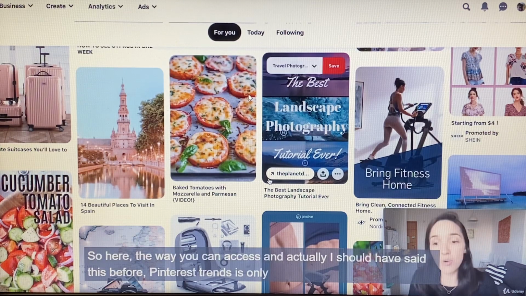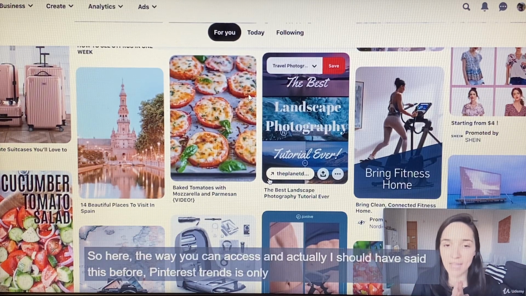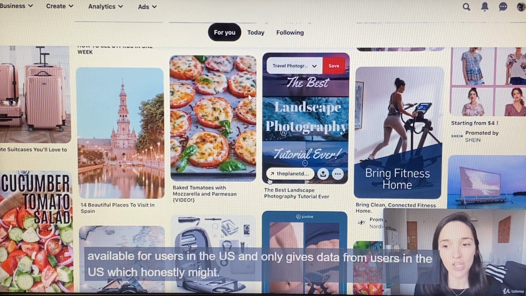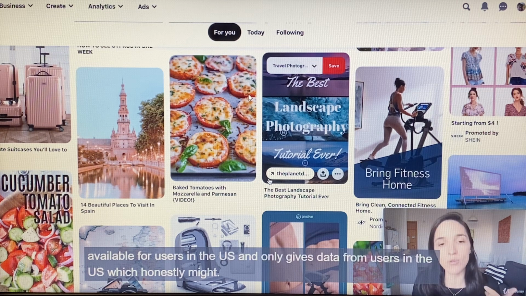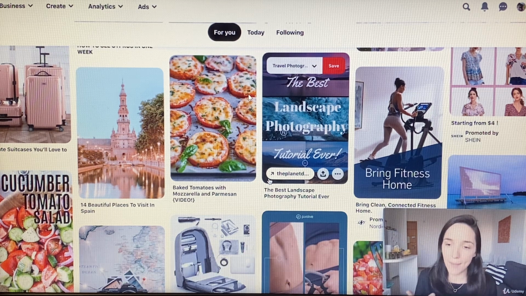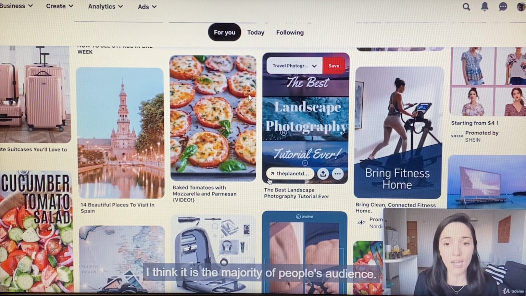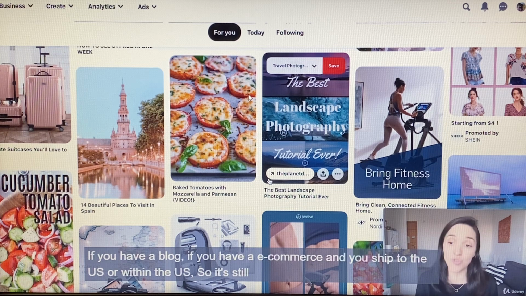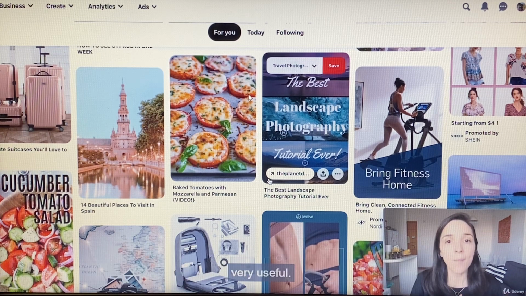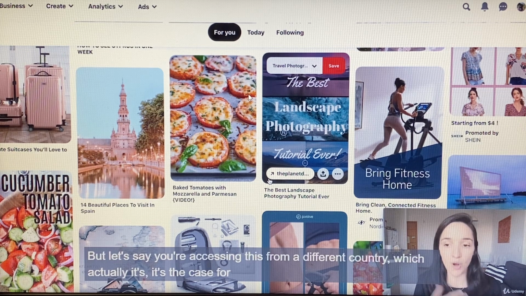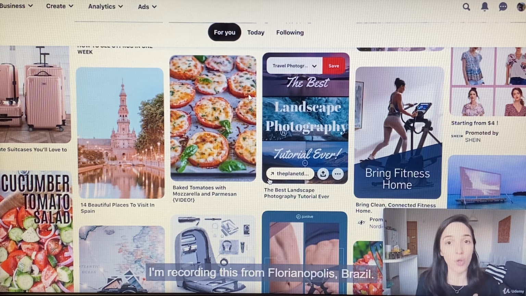So here, the way you can access, and actually I should have said this before, Pinterest Trends is only available for users in the US and only gives data from users in the US, which honestly, I think is the majority of people's audience. If you have a blog, if you have e-commerce, and you ship to the US or within the US, it's super useful. But let's say you're accessing this from a different country, which actually is the case for me. Right now I'm recording this from Florianopolis, Brazil.